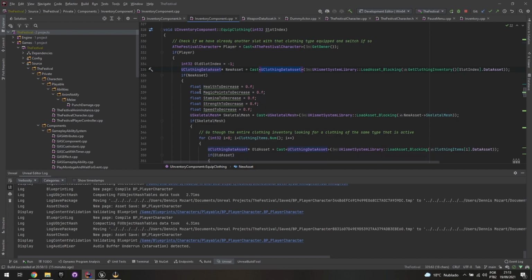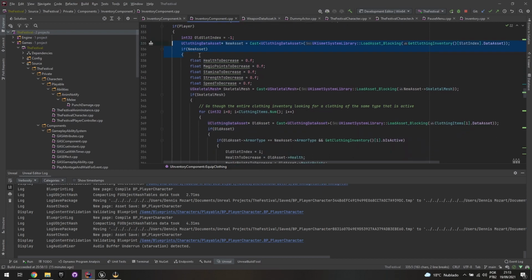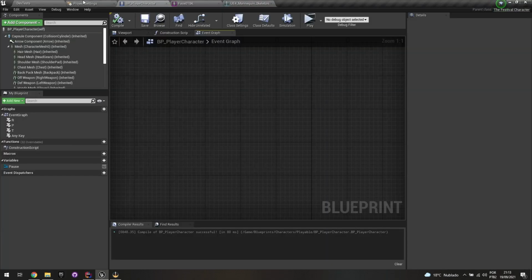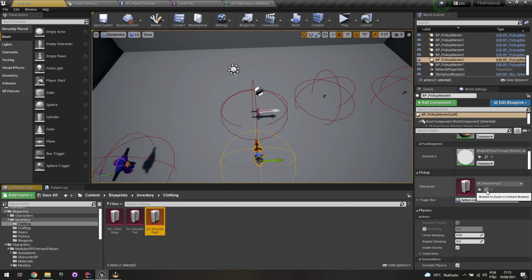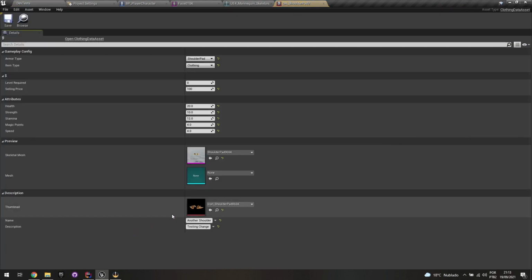So basically what I do is, if I can load that data asset, then I load my skeletal mesh reference, which is basically inside of that data asset. And you can see that this is indeed inside of, let me just grab any clothing as an example, the shoulder pad. If I open that up, you have the skeletal mesh reference to it.